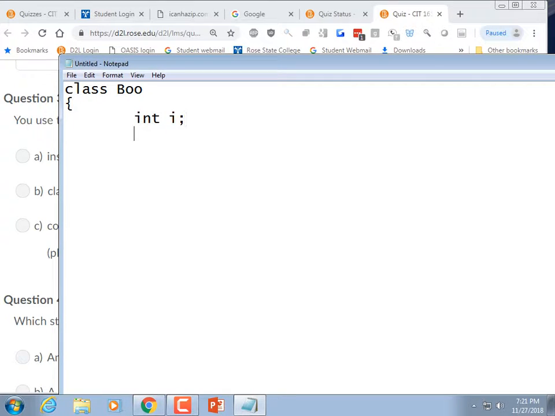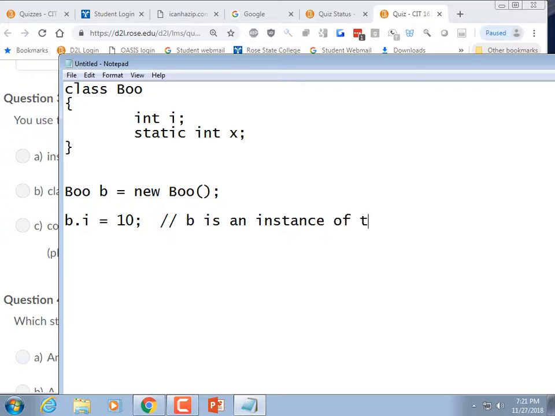Int i. Static int x. When we make a Boo, and I do that, that works. The compiler doesn't flag it as suspicious. Does that make that an instance variable or a class variable? Class. What is b? It's an instance of that class. So b is an instance of the class, so i is an instance variable.